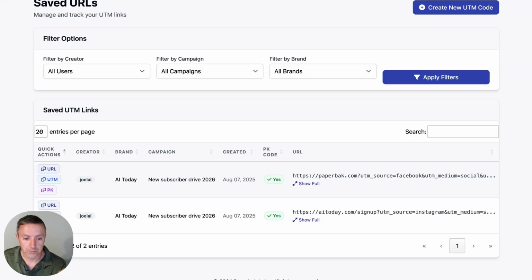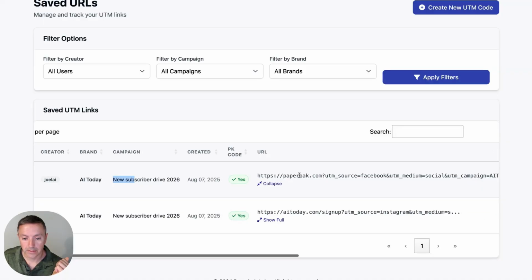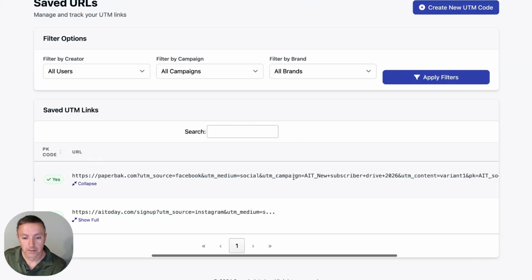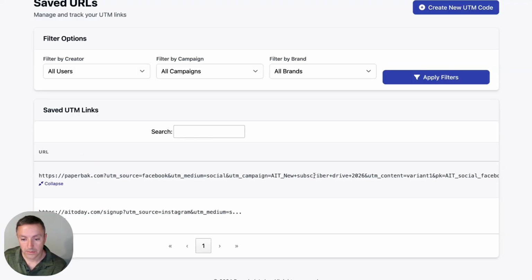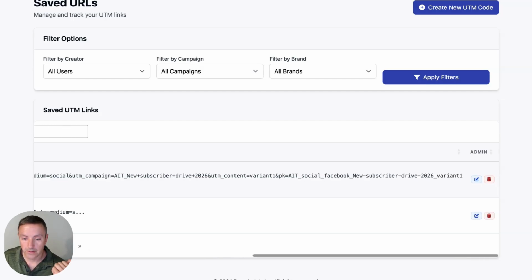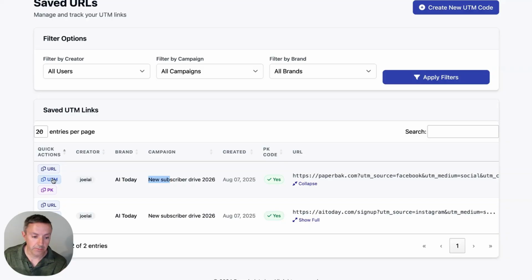We can define multiple brands. We've got a campaign, which we also get to define. So in this case, the campaign is the new subscriber drive 2026. We can see the whole URL here. So if we want to just take a look at what an example URL might be, you can see we've got a source, a medium, a campaign code here. We've got a PK code, which we use for Omida Dragon Forms, if you use that. And we can copy just the UTM, we can copy just the PK, or we can copy the whole URL just with one click very easily.